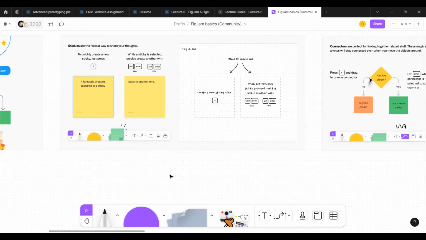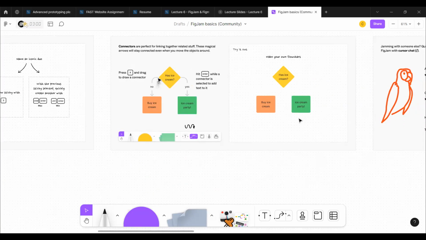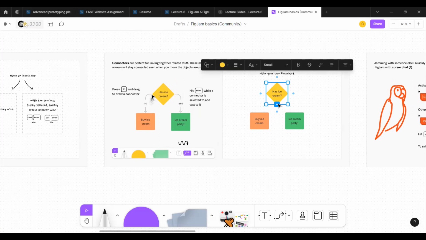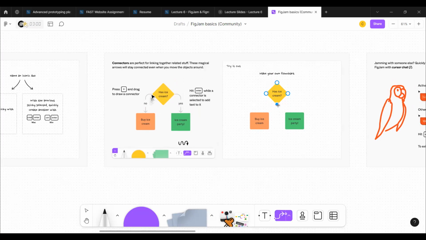Okay, I made too many. Okay, and then the second one is going to be connectors. So if you just press X, you can click and drag out a connector to a different shape. So if you hit enter while a connector is selected, you can add a text to it. So let me, 1 second.